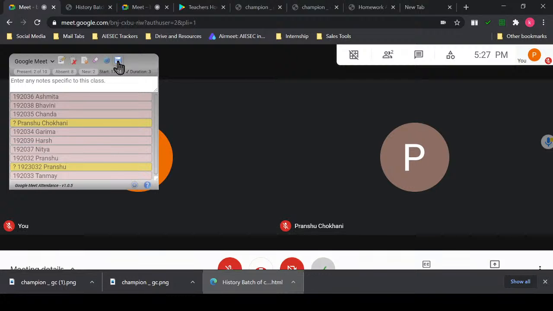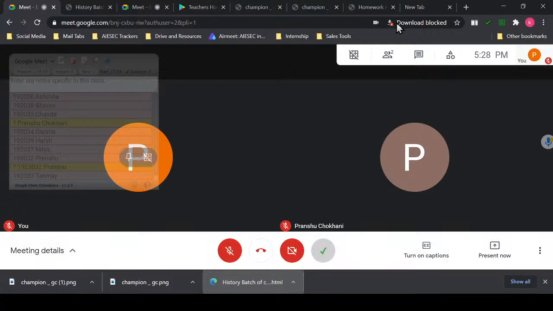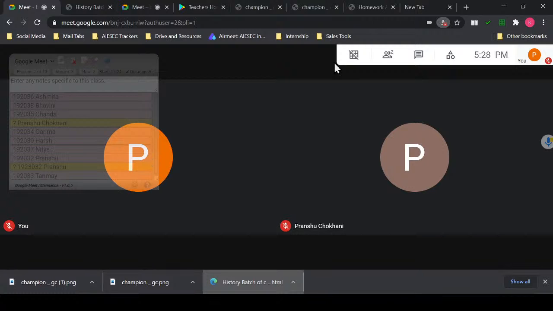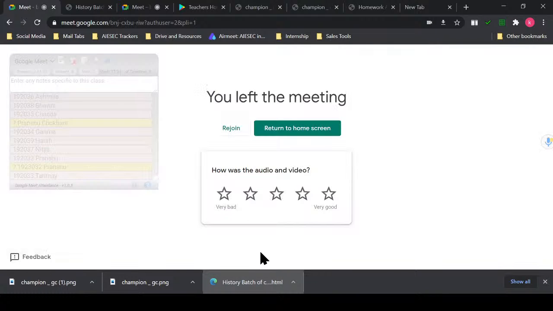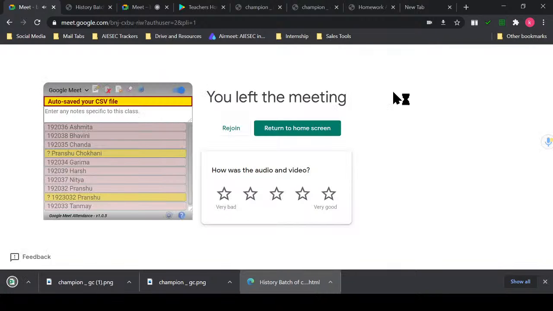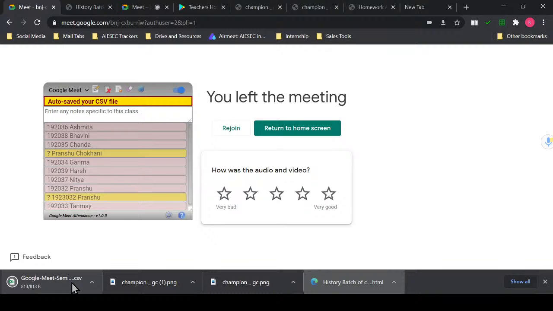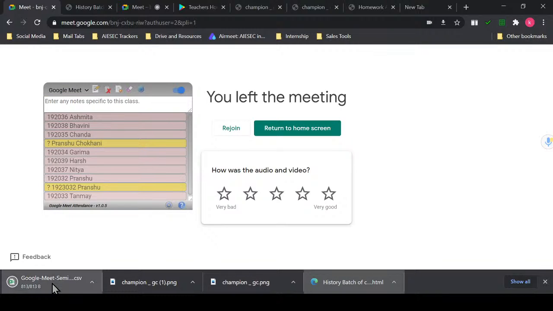You just click on this, and just a second, the download is blocked. I'll always allow. Going closing it, it will download the attendance for me. So see, as soon as I just close the meeting, the file got downloaded. Now I'll go about opening this file and I'll show you how it looks in an Excel file.